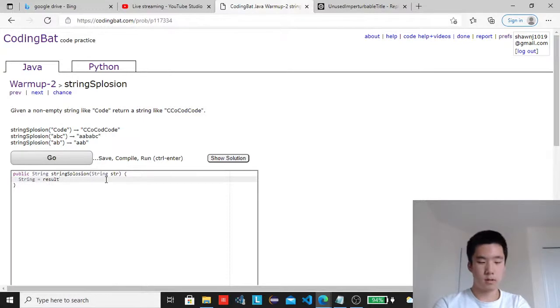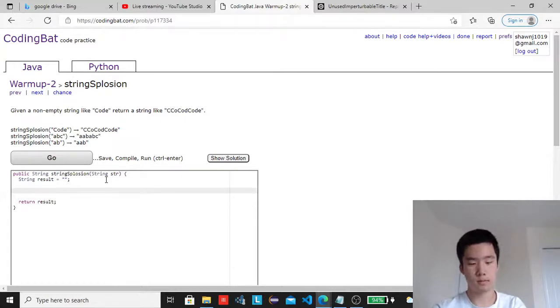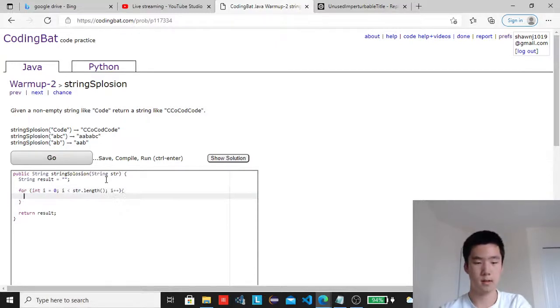As always, we're going to create our string result, and we're going to return result. So now let's see. For int i is equal to 0, while i is smaller than string.length, i plus plus, and then within this loop we'll say result is equal to result plus string.substring, and then we'll substring from 0 to i. Afterwards, we'll return our result.